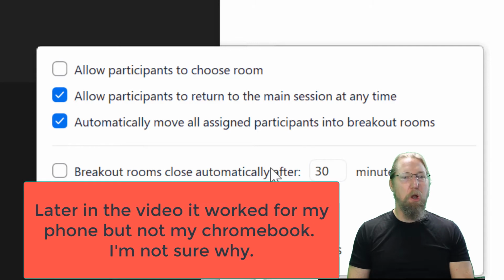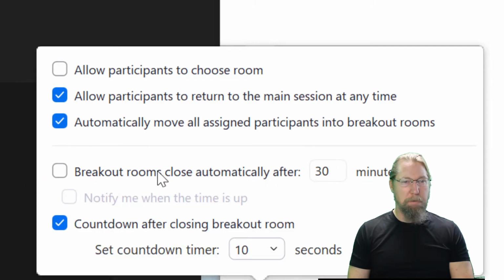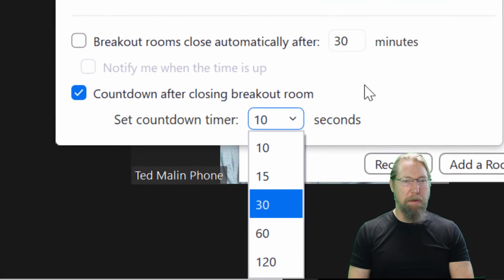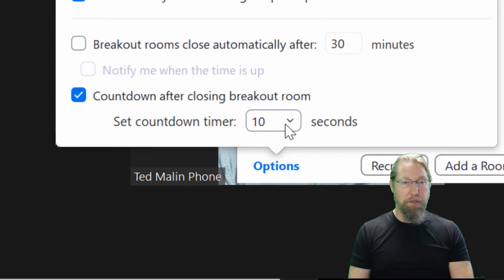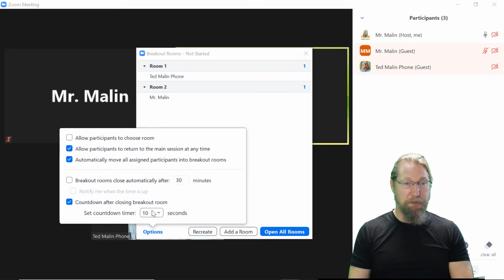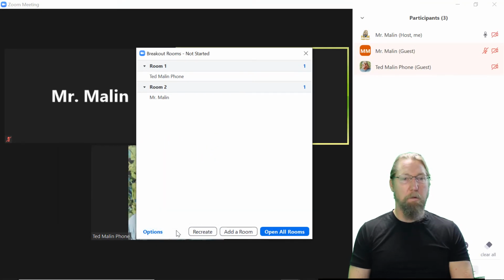Breakout rooms can close automatically after a certain amount of time if you have that on, and you can have a notify me. The countdown after closing the breakout rooms, this is the one I reset to 10. I think it's set to 60 automatically. To me, 60 is too long. I don't like that. This setting, whatever you change here, every time I come back in, it seems to be still set on what I changed it to. So just be aware, if you change this to 10 seconds, it will be 10 seconds.